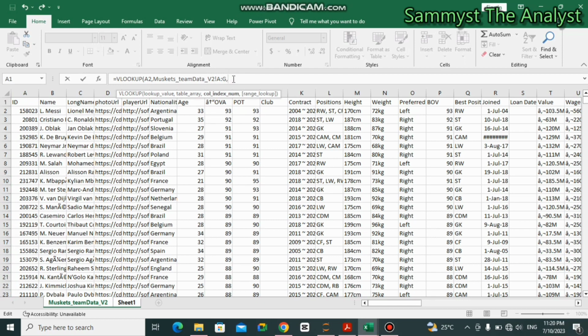So what is the column index number? We'll look for the column index number of the corresponding value we are looking for. So we'll start from A. A is 1, B 2, C 3, D 4, 5, 6, and 7. So the age is on the 7th column. So we'll put 7, and then we'll get the lookup range.